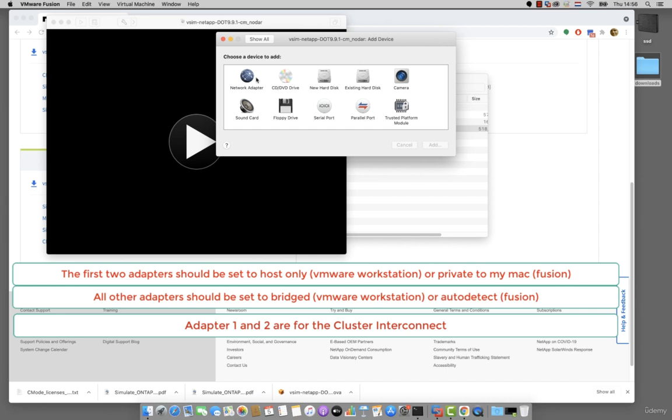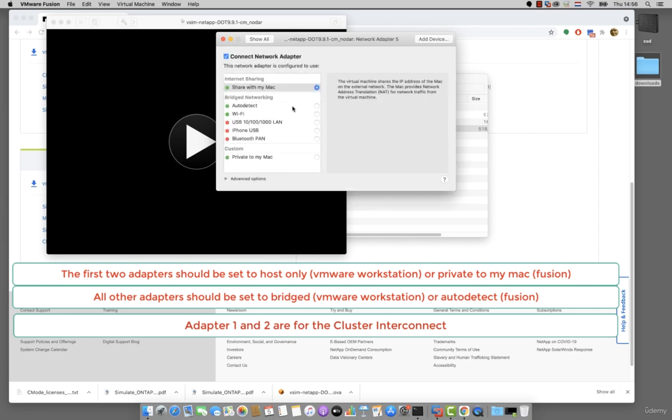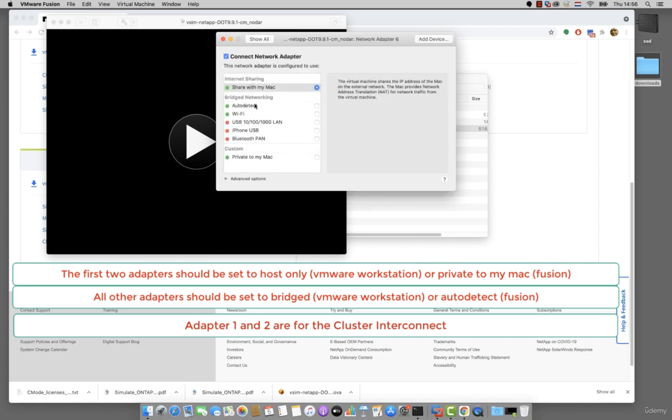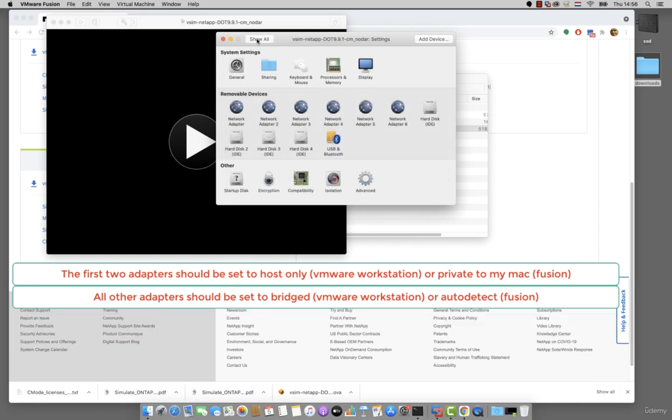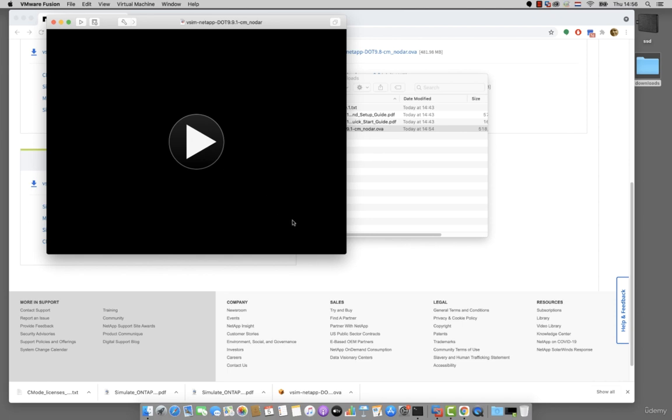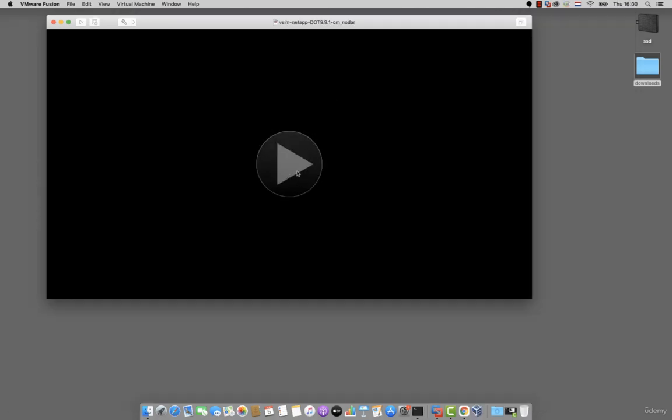Then we can add 2 more interfaces maximally. So we add a 5th and a 6th interface, which we also set to auto-detect. So again, the first 2 network interfaces should be set to private, because they are for the cluster interconnect. The others should be set to auto-detect or bridged. So when that's all set, we can boot our virtual machine for the very first time.